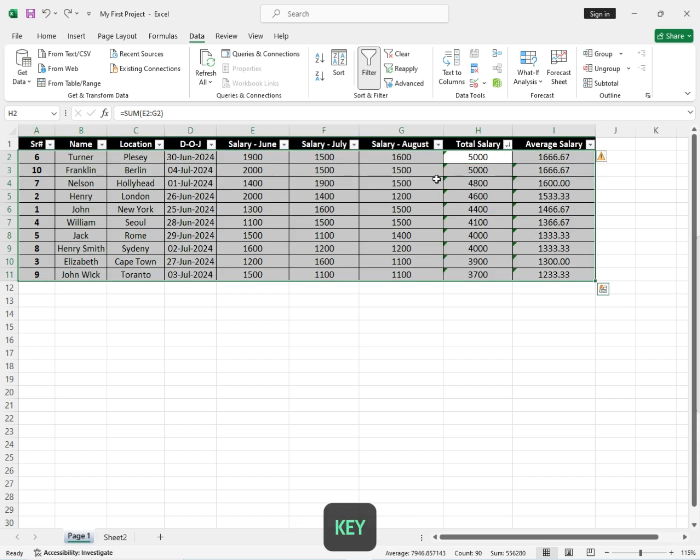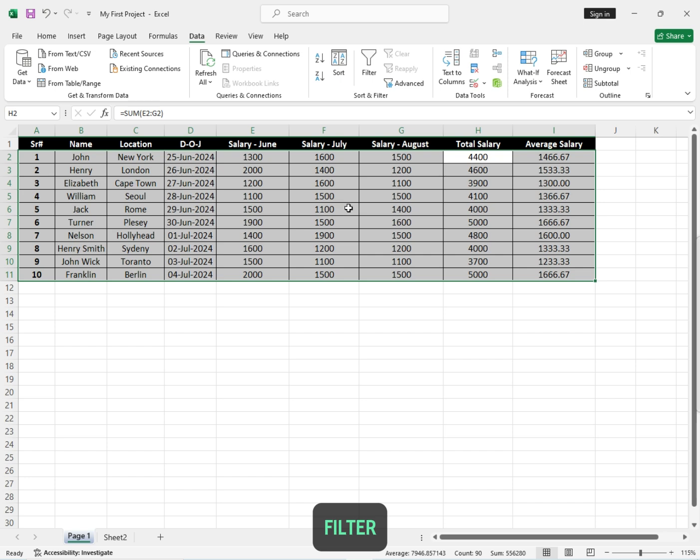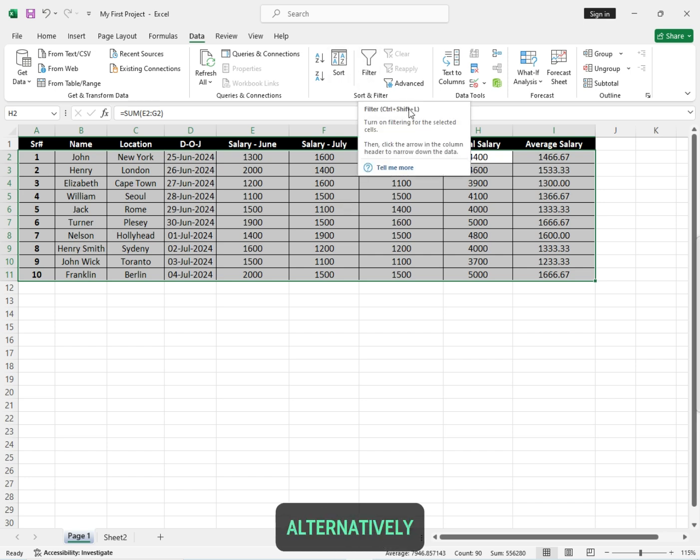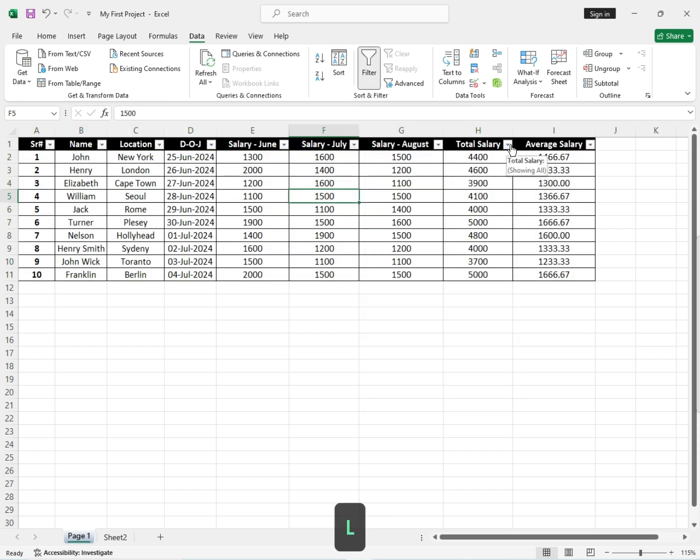This shortcut key undoes your recent changes, which is very useful before saving a file. To remove the filter, go back to the Data tab and click the Filter option again. Alternatively, you can use the shortcut key Ctrl+Shift+L to toggle the filter on and off.